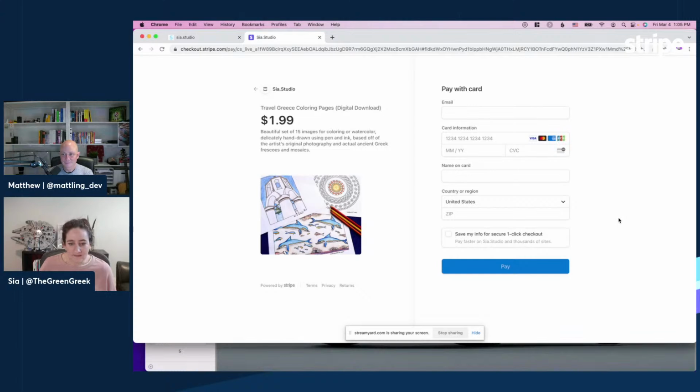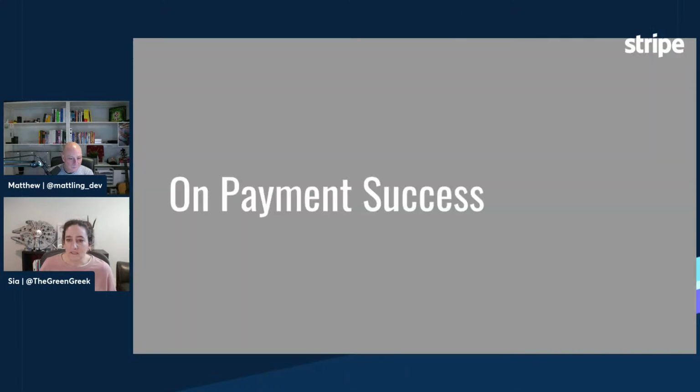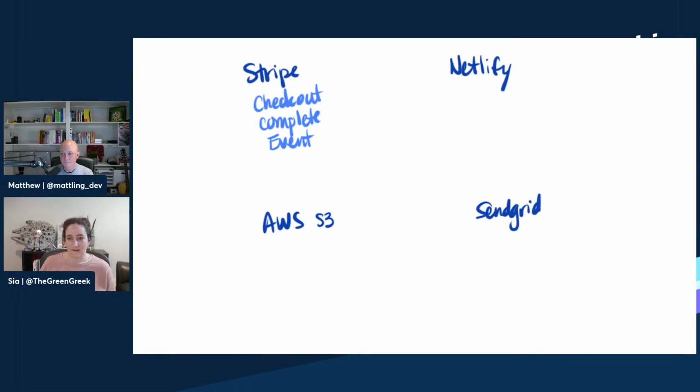If we go to the slides now, this episode is focused on what happens after payment is completed. All of this on payment success happens asynchronously. Stripe will trigger an event called checkout complete. The user doesn't have to be on the website or anything at all. It's completely separate.